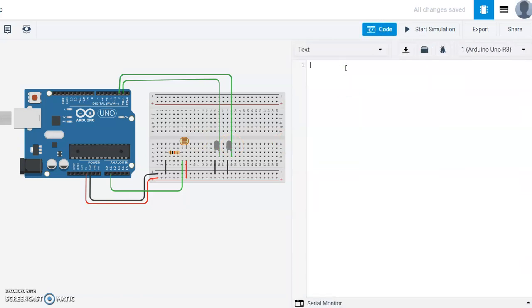So we're going to start with our void setup and define our ports as what they're doing. So open up a brace, and we've got pinMode 1. That's going to be our output. pinMode 2, that's also going to be an output. And then our analog port, pinMode A1, that's going to be our input. And I'm going to close my brace. That's all I have in my setup.